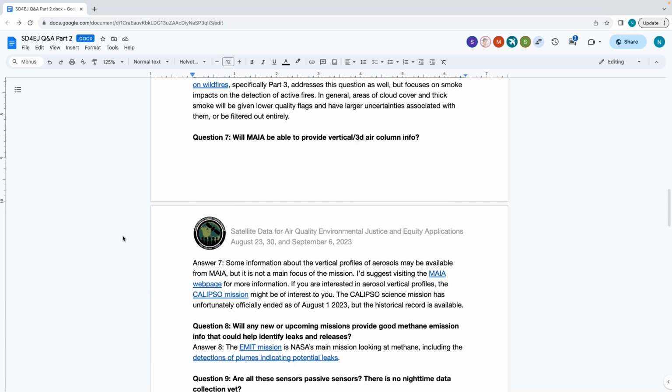So I listened to a presentation recently by someone on the Maya mission, and their information to me, again, this is secondhand, is that there will be some vertical profile information about aerosols from the Maya mission, but it's not a main focus of the mission. Again, you can go to the Maya webpage for more details about this, but it's not a primary focus.